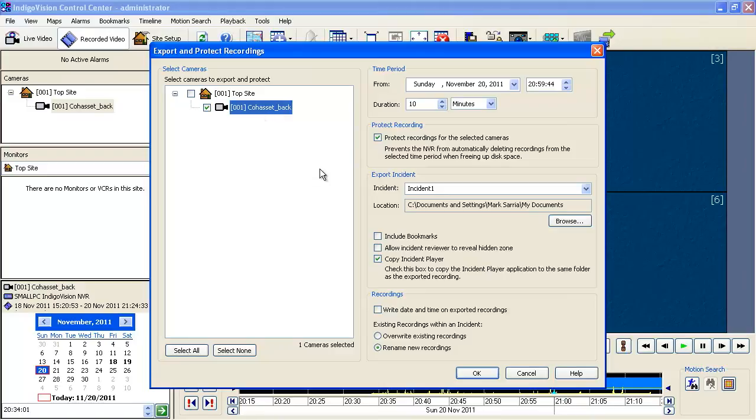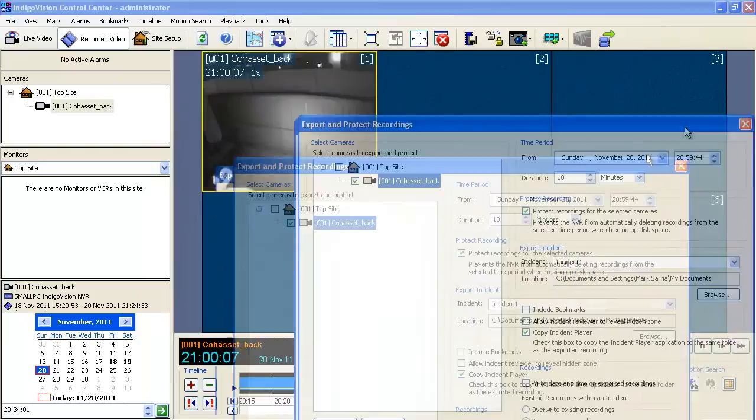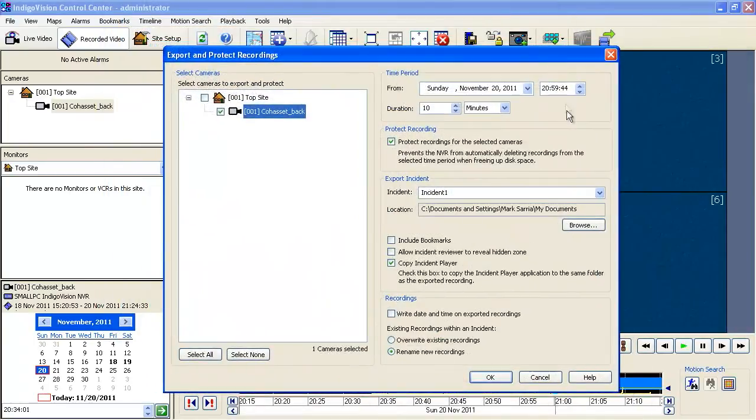Now, what I want to show you here, time period. It already takes you to the date because you've selected it here, and the time because we said the incident happened at 20:59. It already took me to 20:59:44, and duration. Now, the incident that I saw lasted maybe about 2 minutes or less. So I'm not going to take up a lot of space. I'm going to just do maybe 10 seconds of it.